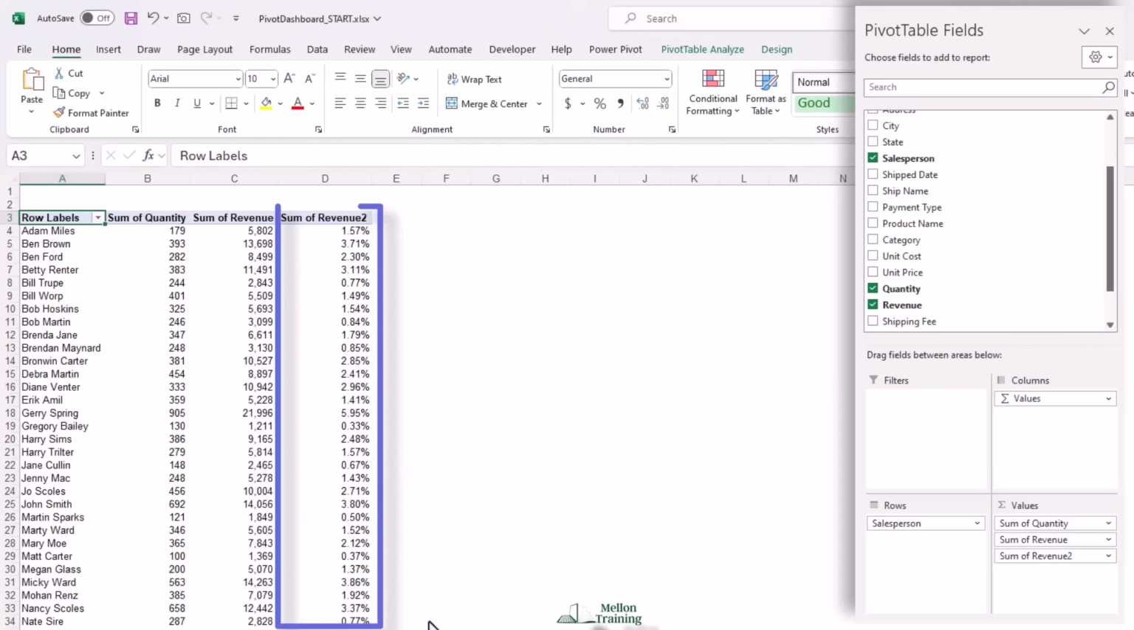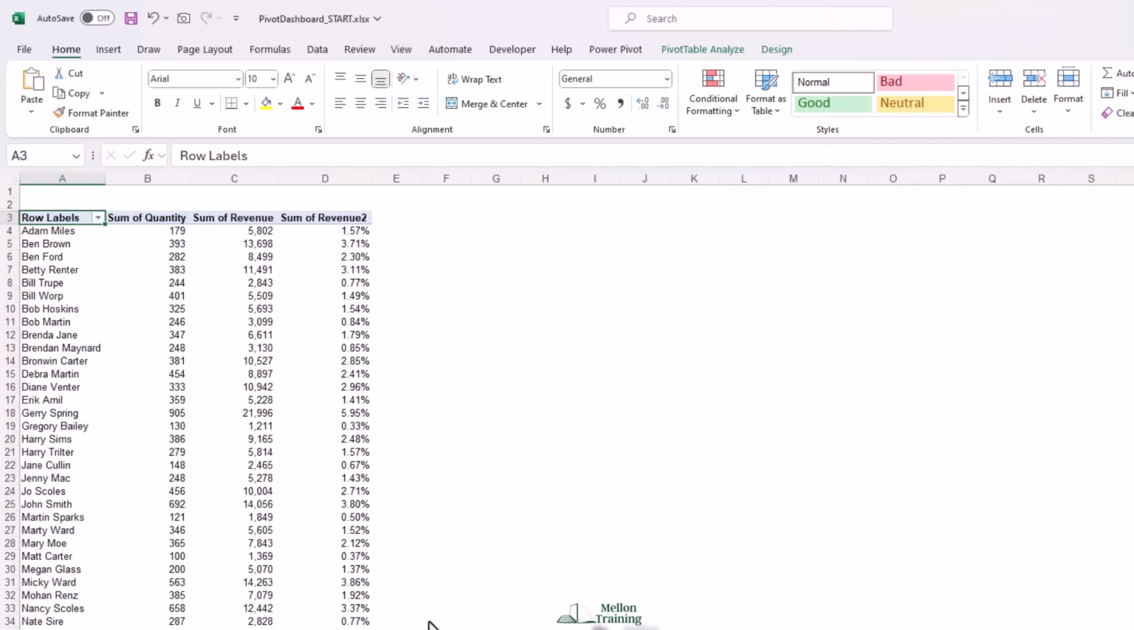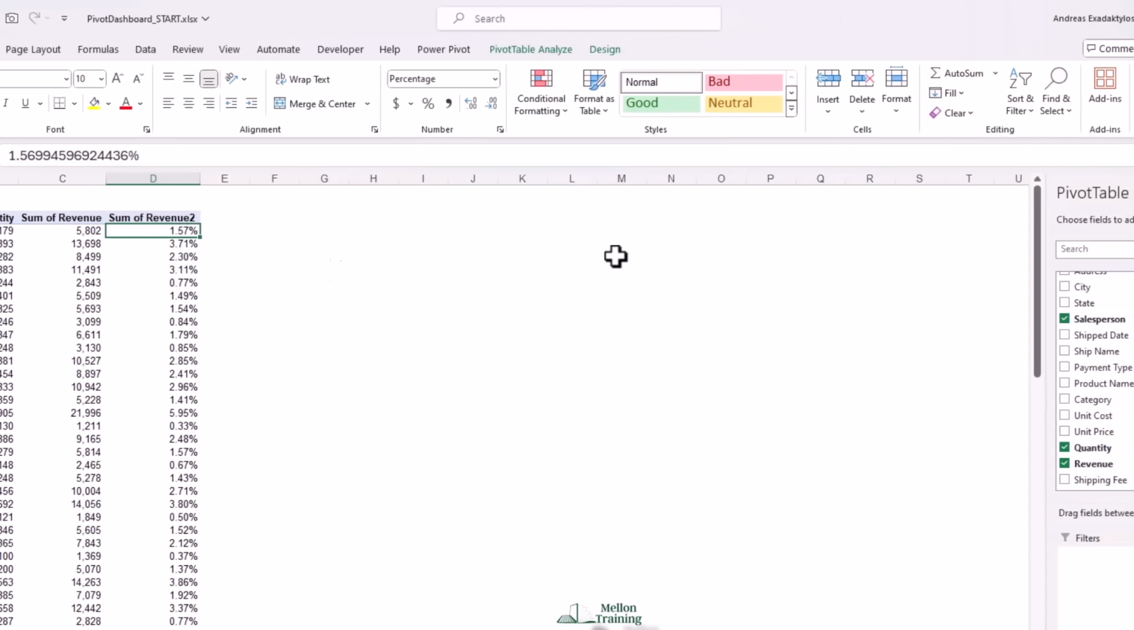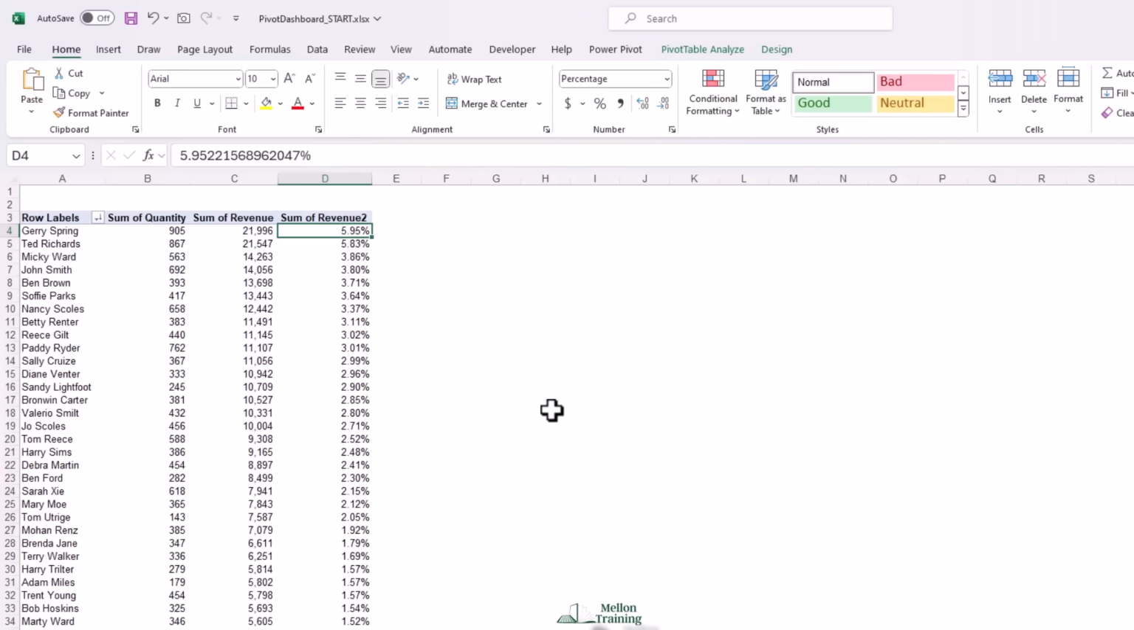What it's saying is Adam Miles had 179 units of sales. The revenue was 5.8K, and that makes up 1.6% of the overall revenue for the 11 months to date. Okay? So this is going to be a bit of a template for us. What I want to do now is I just want to sort this by revenue, from largest to smallest. Excellent. That all looks good.